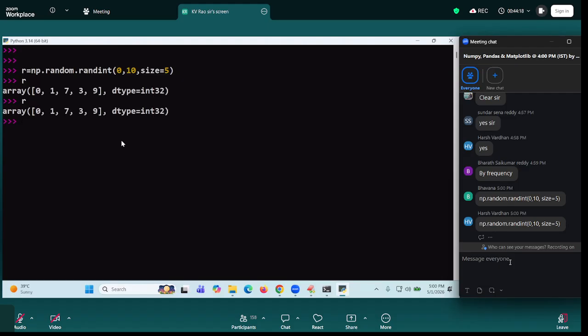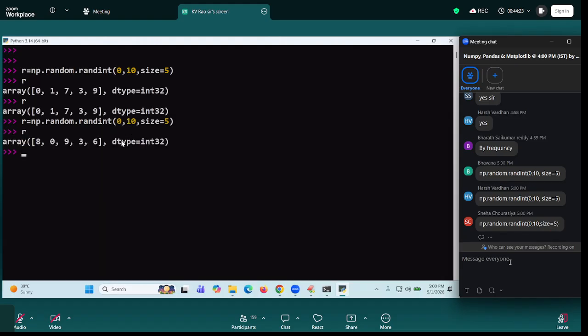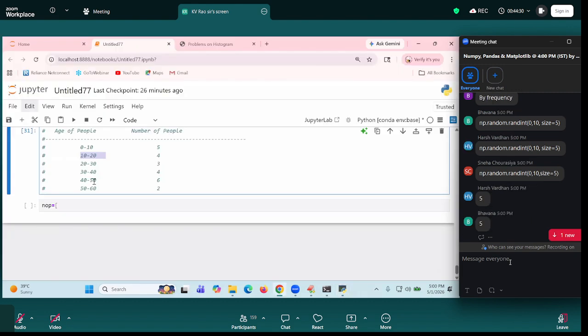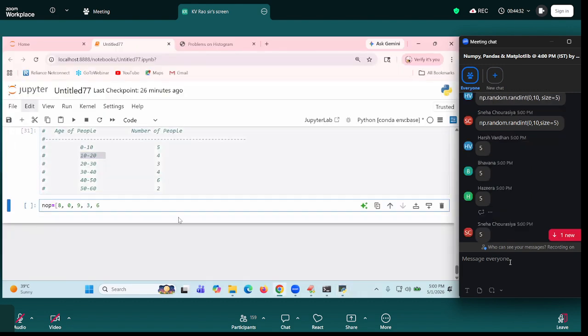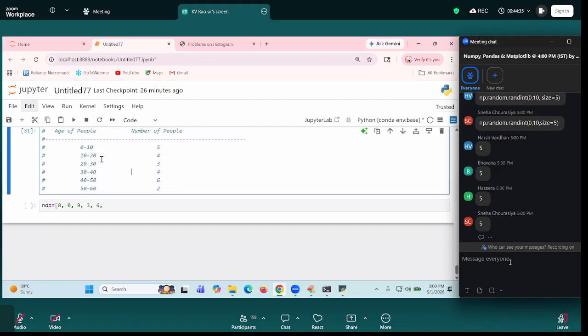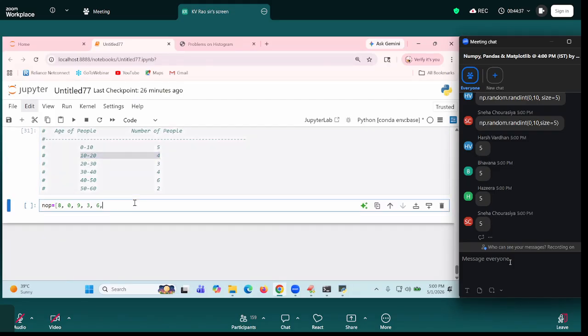Not only this, if you want one more type of data, if you want R, some more values will be coming. How many? 5 values are there. So I will take 5 values. Comma. Next 10 to 20, how many? 4. Take some values: 11, 18, 19, 16. Next 20 to 30: 23, 28, 25.